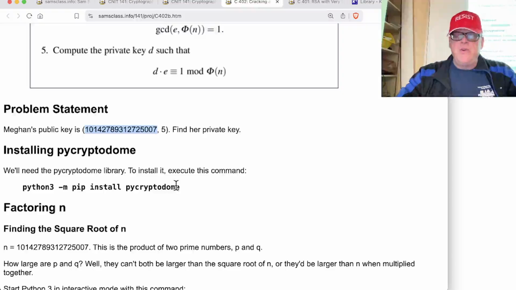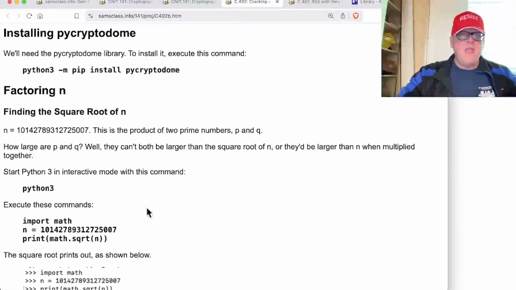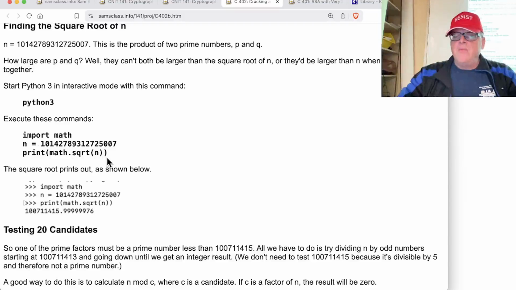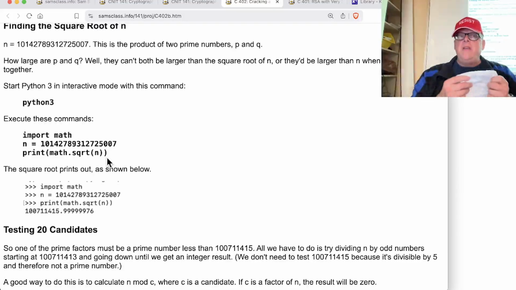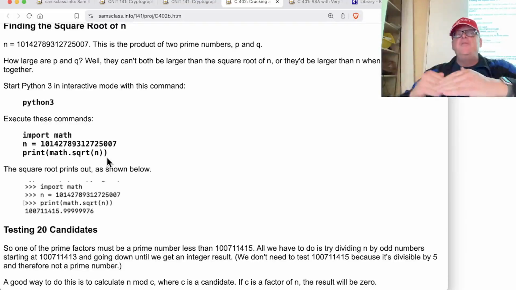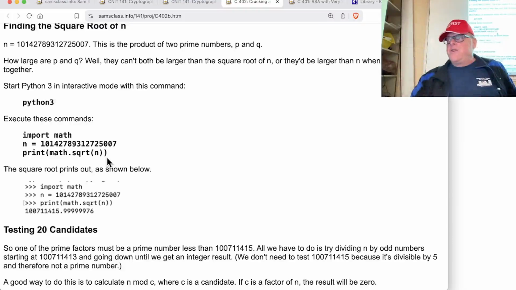So you install PyCryptodome in your Python, and now you can factor n. Now, one thing you can do is find the square root of it. There are various possible weaknesses in a public key, and one of them, I think the flaw here, is that the P and Q are near each other. That means they're both near the square root. So that's something to try. There's a bunch of ways you can do it wrong. Another thing you can do is use known public prime numbers instead of finding random ones.